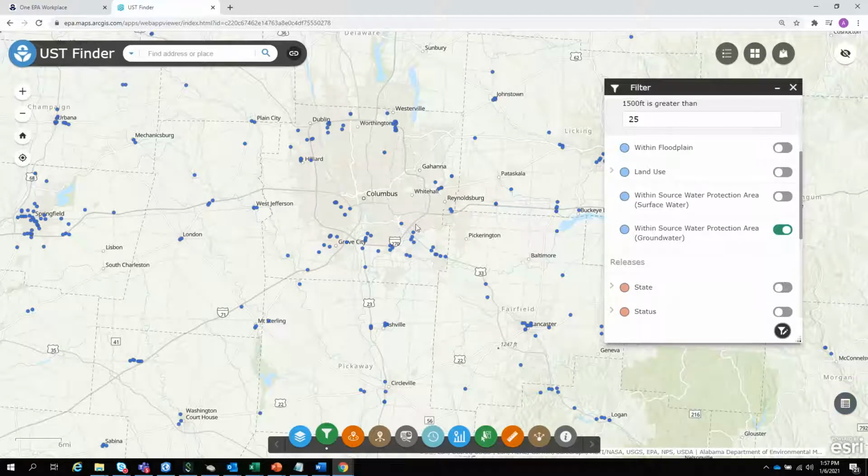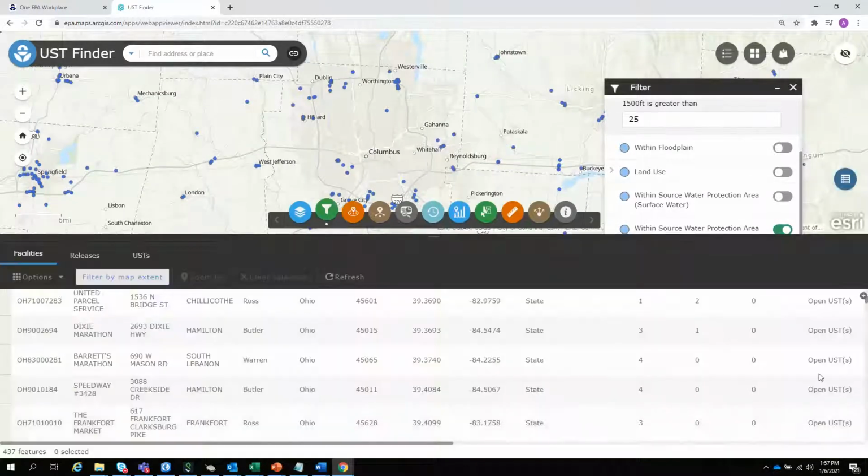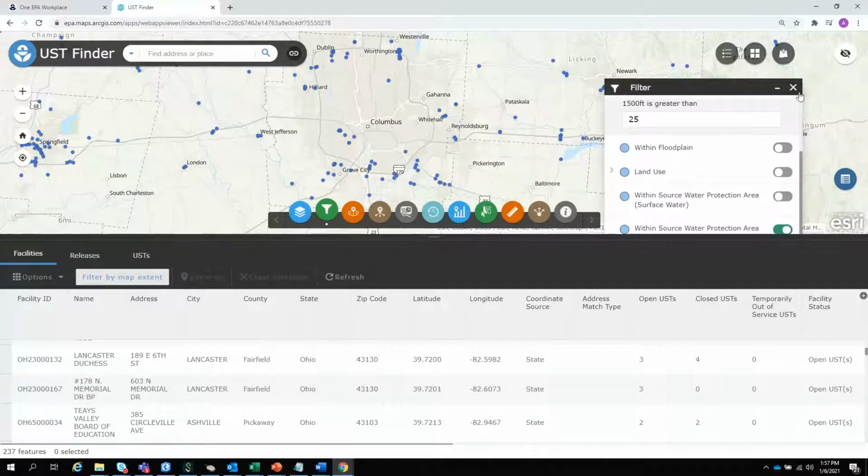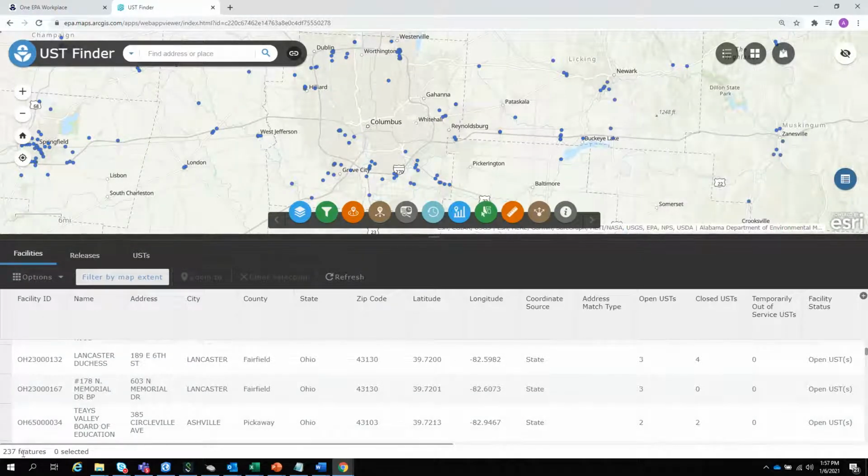And we can click the attribute table and we can see the queried results within this map frame. We see that there's 237 underground storage tanks that meet the three criteria. One, it's in Ohio. Two, the facility has active tanks. And three, it's within a wellhead protection area.